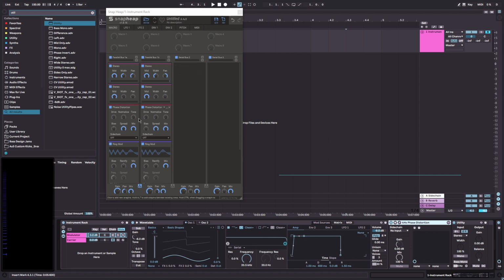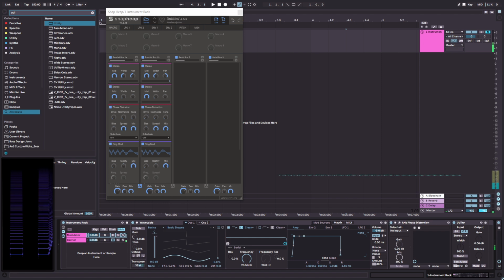in the modulator, and then the plus 45 and minus 45 phase shifts with the phase distortions in our carrier signal's chain. Now, we've effectively created a frequency shifter.